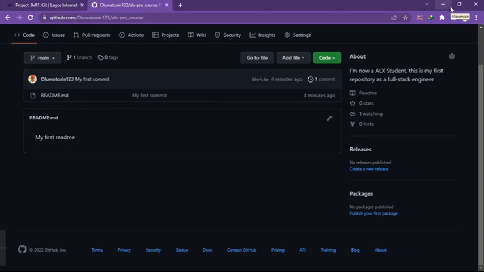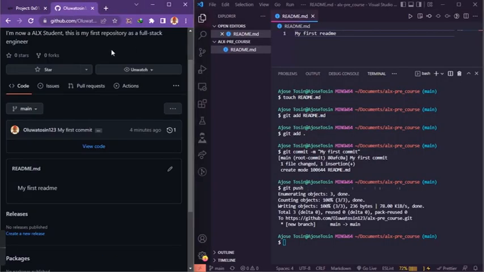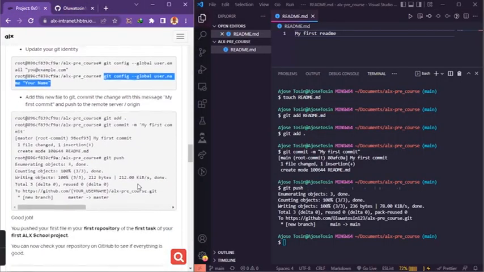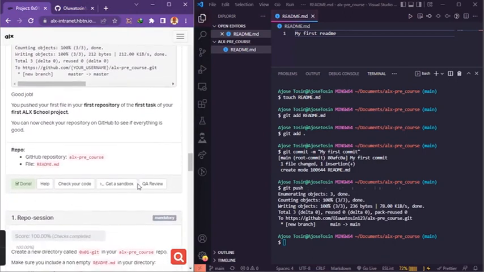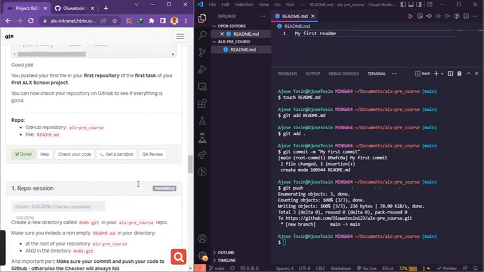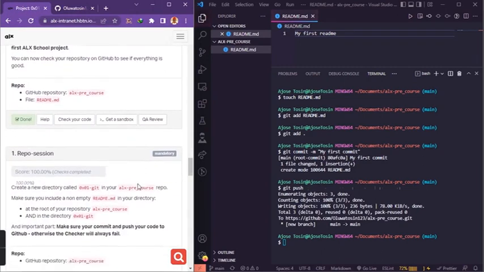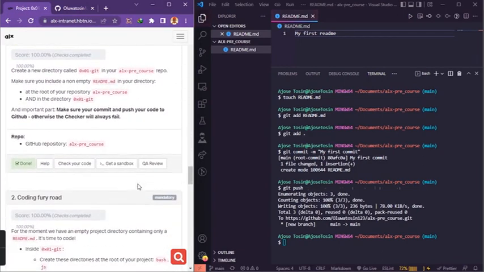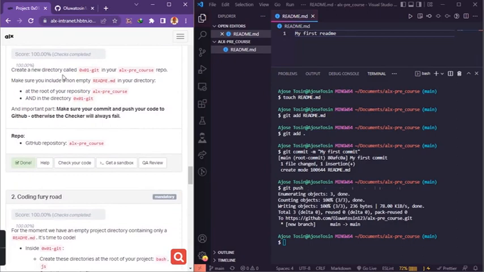So the next thing we need to do now, we've done our first task, task 0, successfully. The next task we need to do is this, which is task 1. The next task is to create a directory called this in your repo. So we are in this place. Look at it. We are in ALX underscore pre-course. That's where we are.